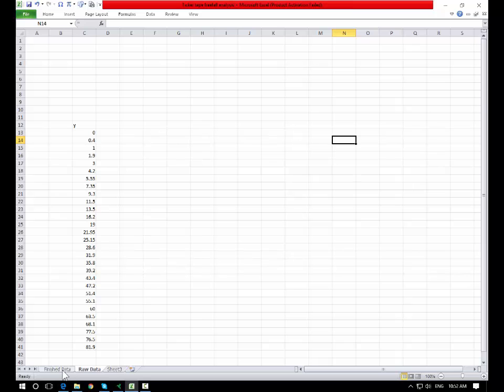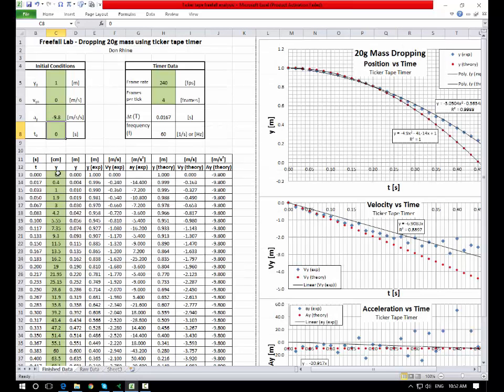So here's what our finished product will look like. You can see here's our original data that we used, and everything in green is data that we're starting with. These are just numbers that I've typed in. Here's our initial conditions of the ball. Here's the data from the way we're using video. We have a 240 frames per second video for a little video clip that we did for the ticker tape timer with 4 frames per tick.